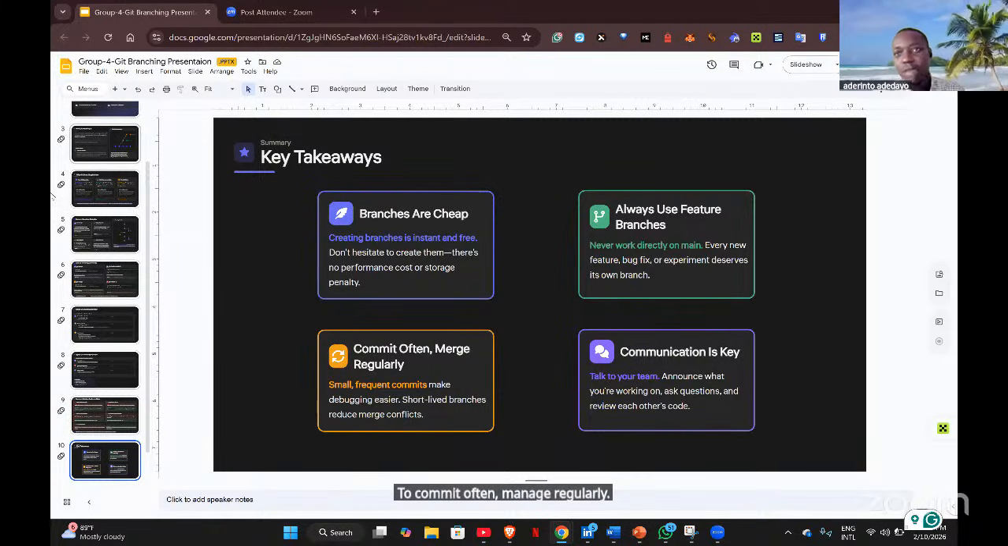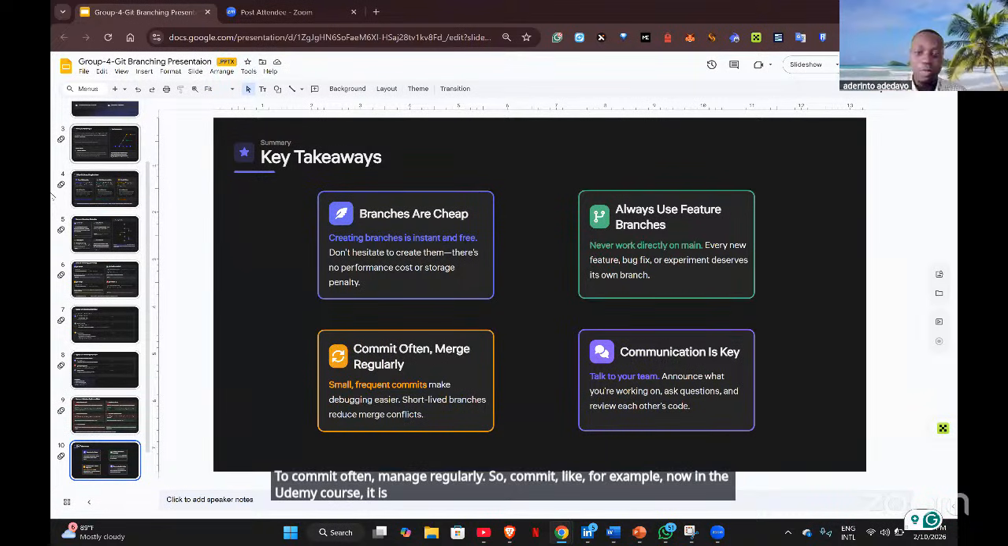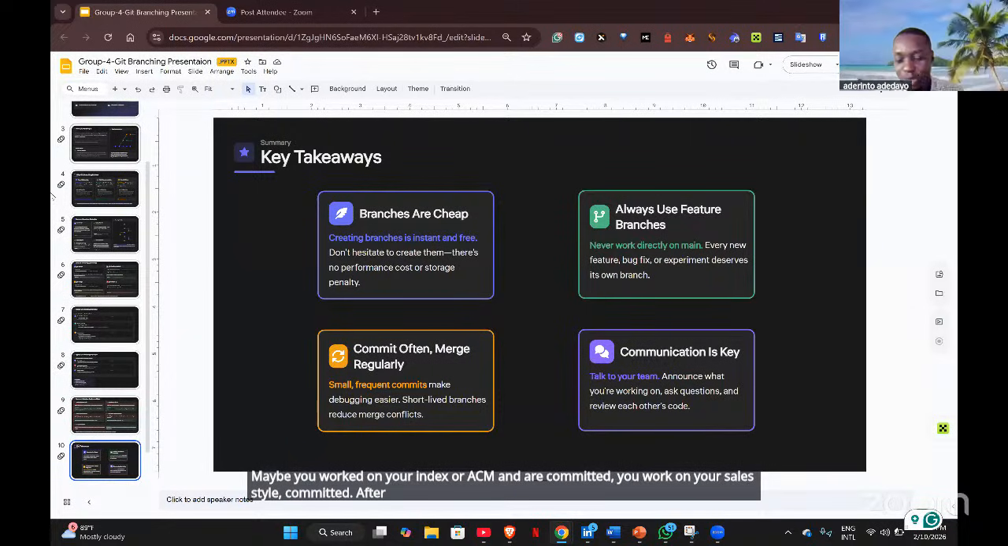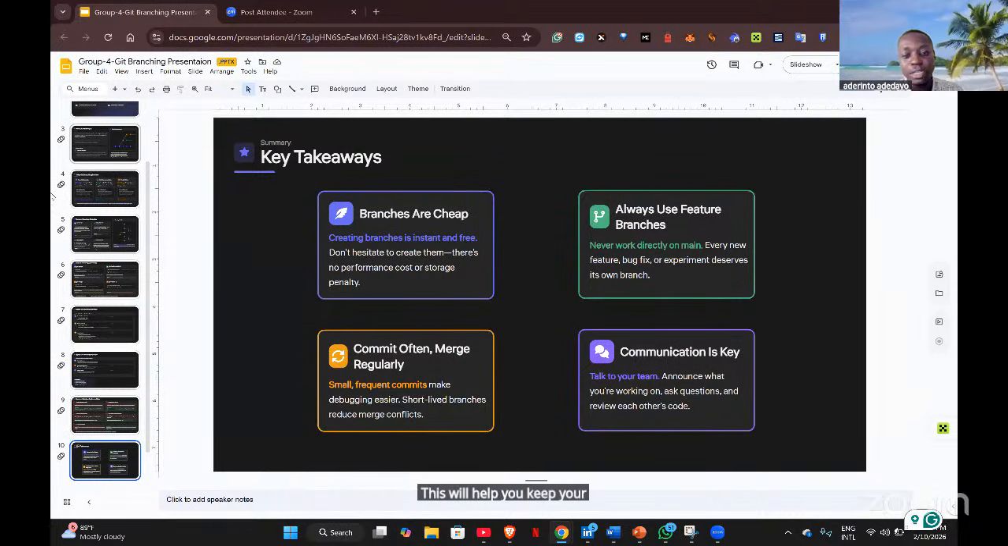So for example, now in the Udemy course, it is written there, atomic commit. You have to commit in bits. Maybe you worked on your index or HTML now, commit it. You work on your style or CSS, commit it. After every change that you make to your code base, make sure you commit often. This will help you keep your history clean and traceable.